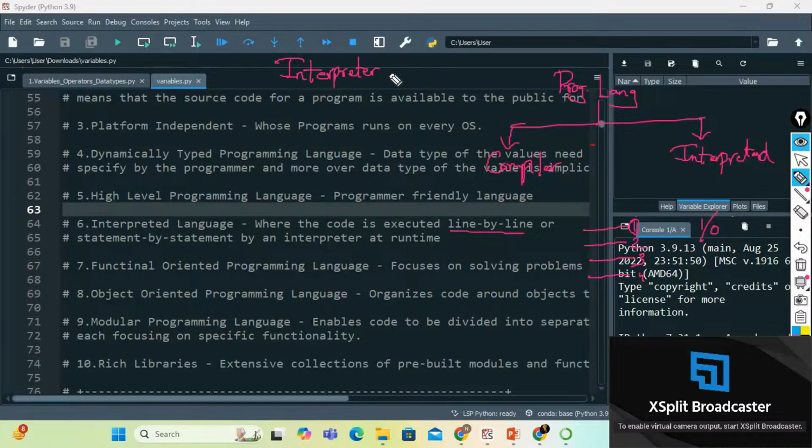A Python interpreter has two main steps. One is the compiler and the other is the PVM. The compiler is an additional step that is actually happening in the case of Python.